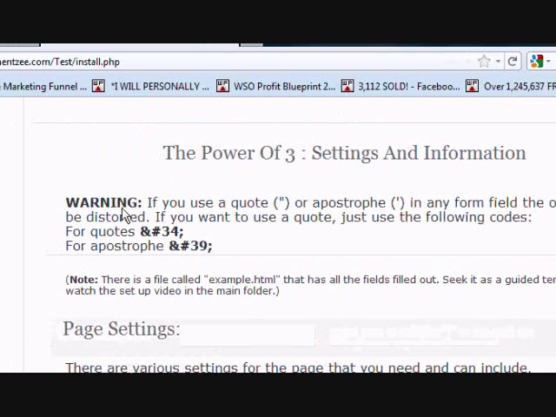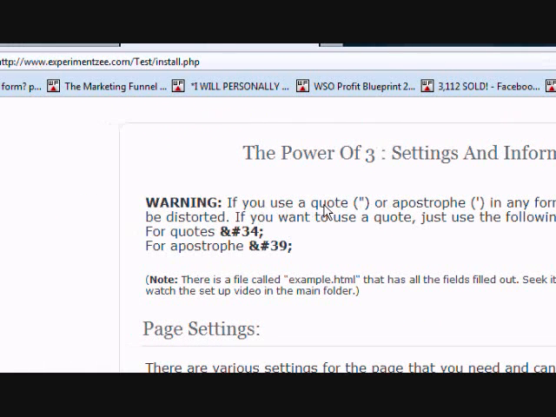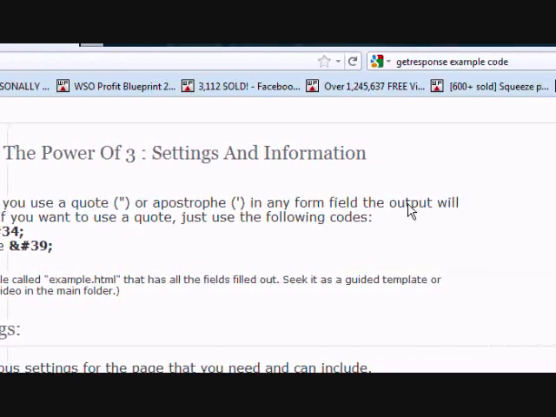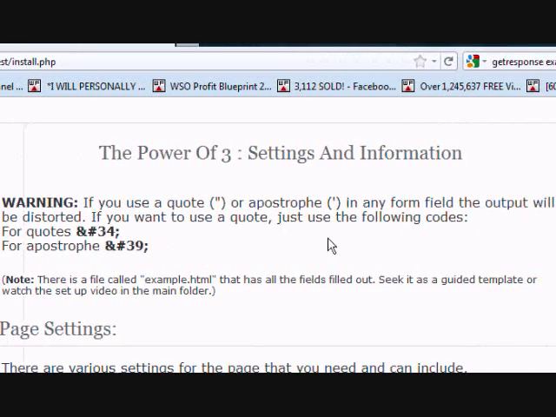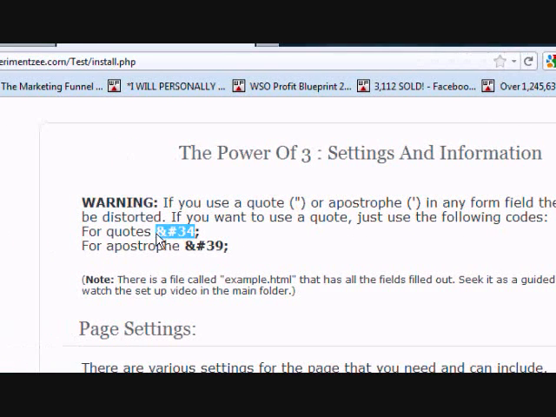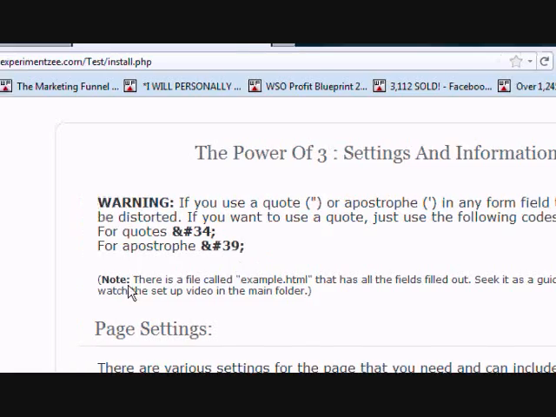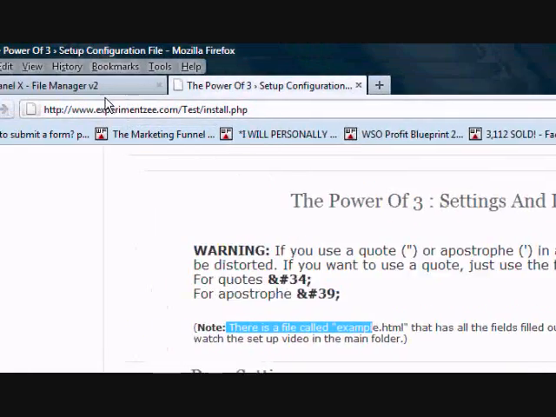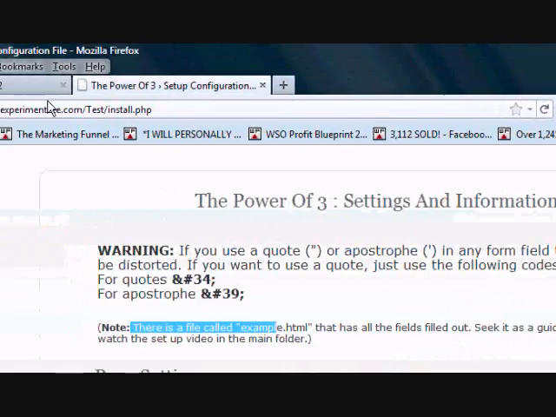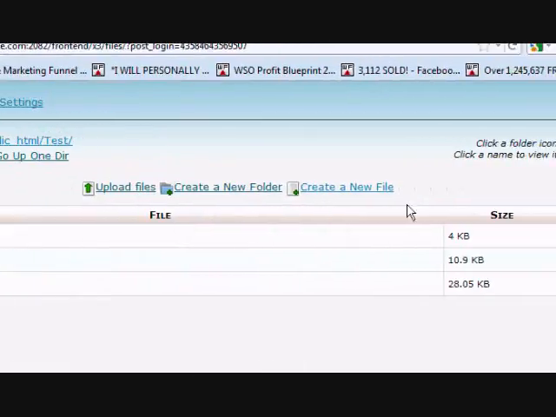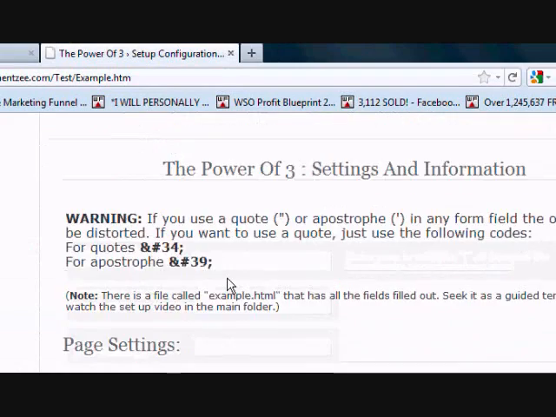And let me go over a little bit of a warning. If you use a quote or apostrophe in any form field, the output will be distorted. If you want a quote, use this code, all of the bold. For apostrophe, you should use all of the bold here. And this note is just saying that there's an example file if you get lost or you need help. So you can open up the example file too, which I'm about to do just to show you the settings.